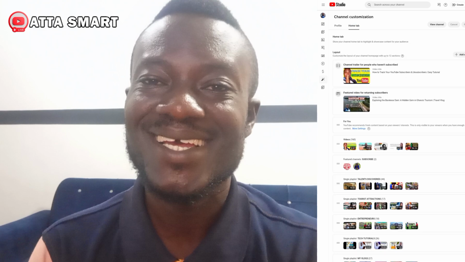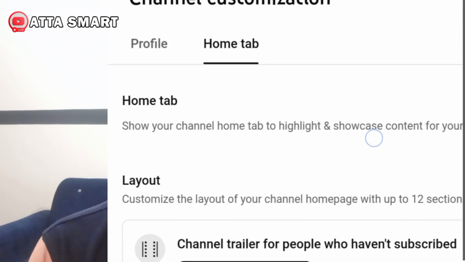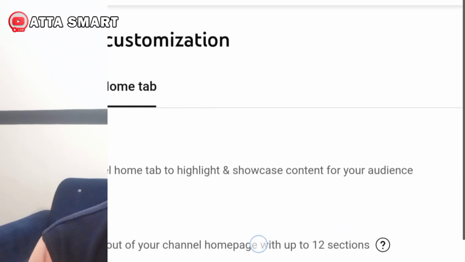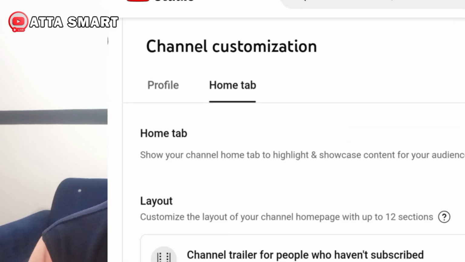to a larger audience. So now you've clicked on the home tab, and this is what it's showing. All right, it's showing in about 3/4. Let me zoom so that you actually see it very well. So now you see it over there on your screen. It shows the home tab and the layout and the rest. So in front of the home tab, you see, show your channel home tab to highlight and showcase content for your audience. That is what the home tab actually says.